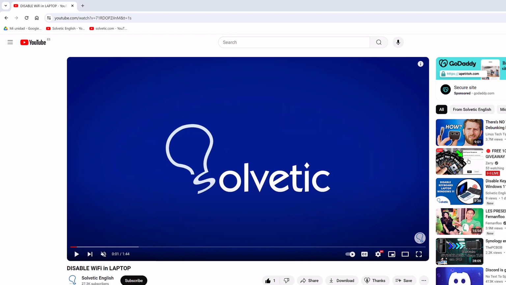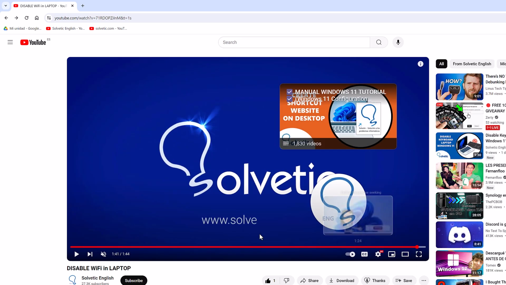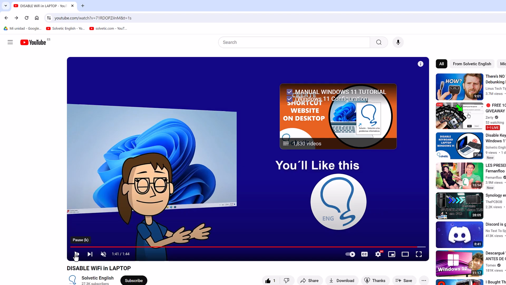Today in Solvetic, we will see how to put a video in loop on YouTube PC. We start by opening the video on YouTube that interests us. After that, we right-click on some area of the video. A drop-down menu will then appear. Here we will click on the loop option to activate it. After that, when our video ends, it will start again in a loop.